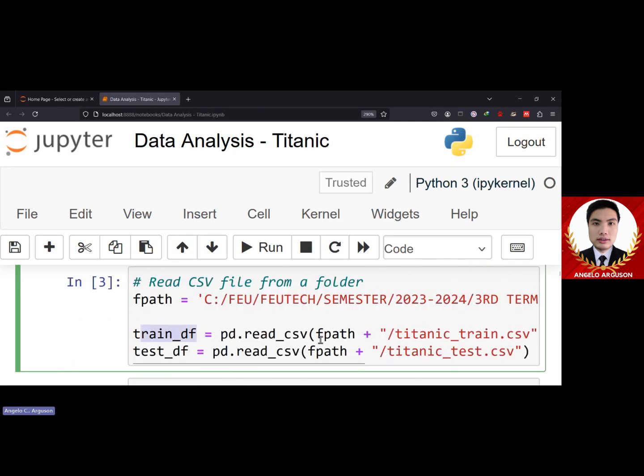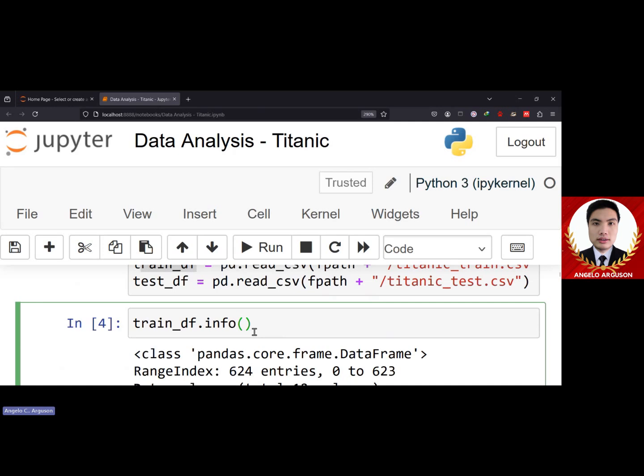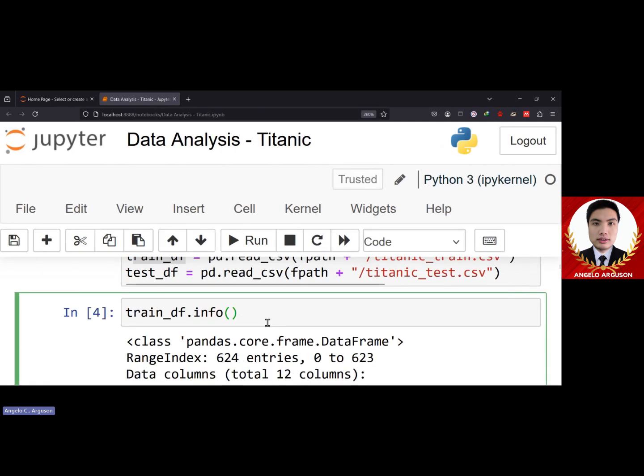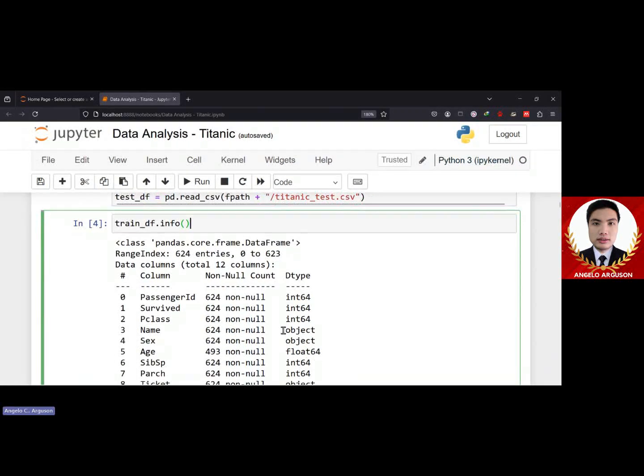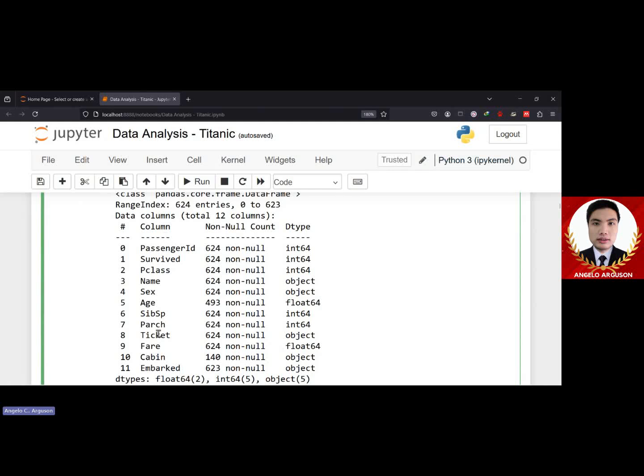Next, here I also have info. So what is this info? Well, this train set that we have here will be displayed with its respective features. We now have columns such as passenger ID, survived, P class, and so forth, until we get to the 11th column, named embarked.